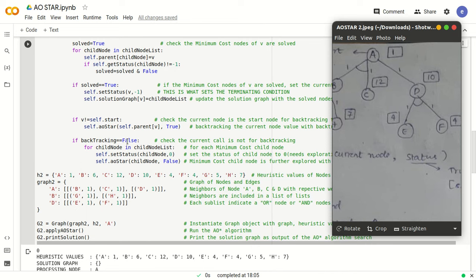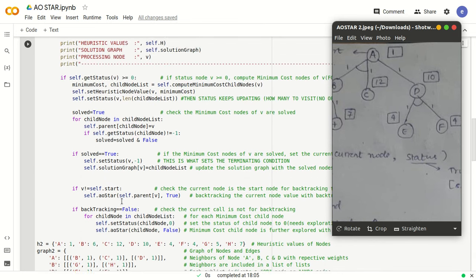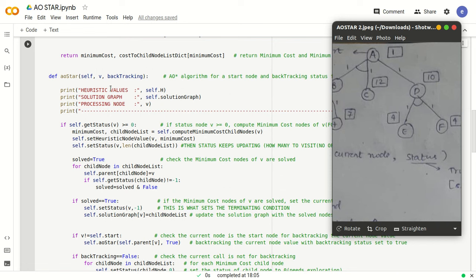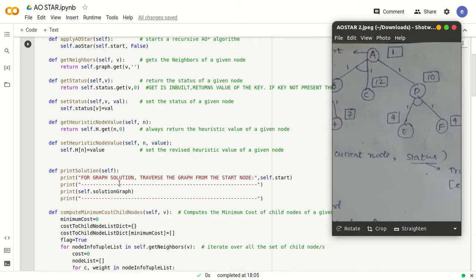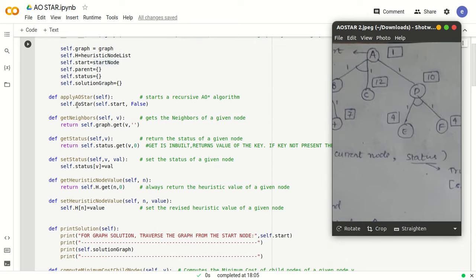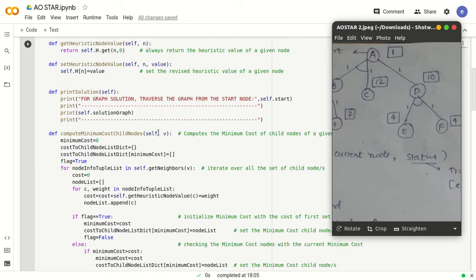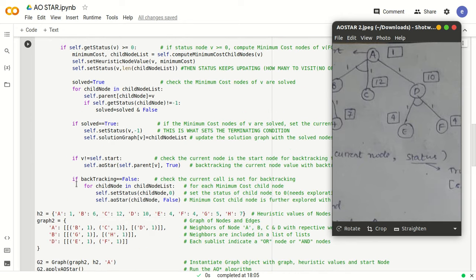Otherwise, obviously this backtracking value will be false. Backtracking is the last parameter, and it is by default false. How it is false, we can see here. When it is called for the first time, we are calling for the start node, self.start, and the default value for backtracking is false. So in the first iteration, this backtracking will obviously be false.